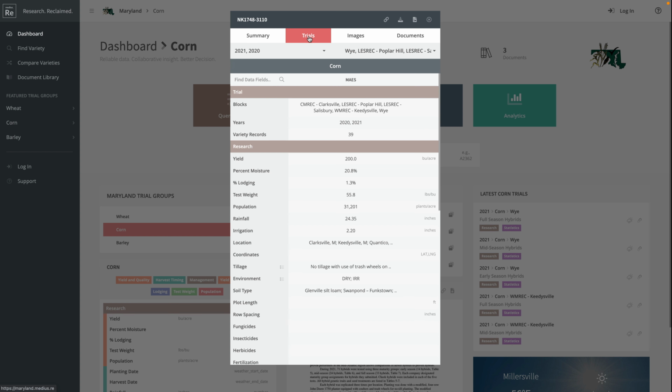The second tab you're going to see here is trials. This is a high-level view of all of the trial data associated with this variety. So again, I can see where it was trialed, the years that it was trialed in, and how many variety records I have available to me. And so if I'm looking here at yield, I can notice that it is bushels per acre. This is the average across all of these variety records.